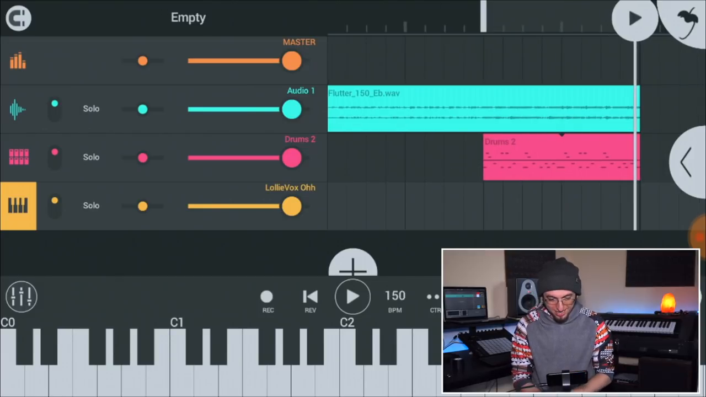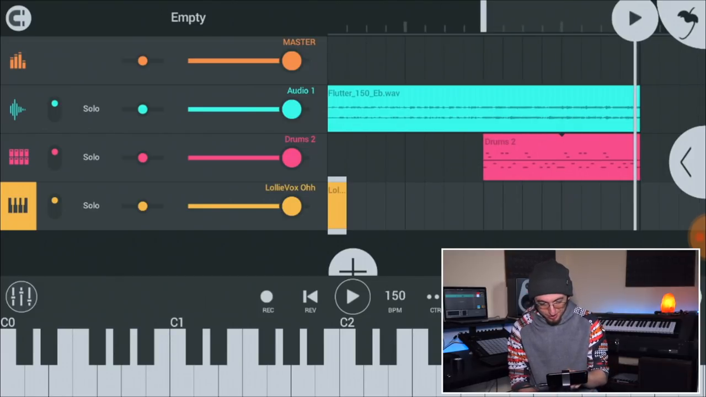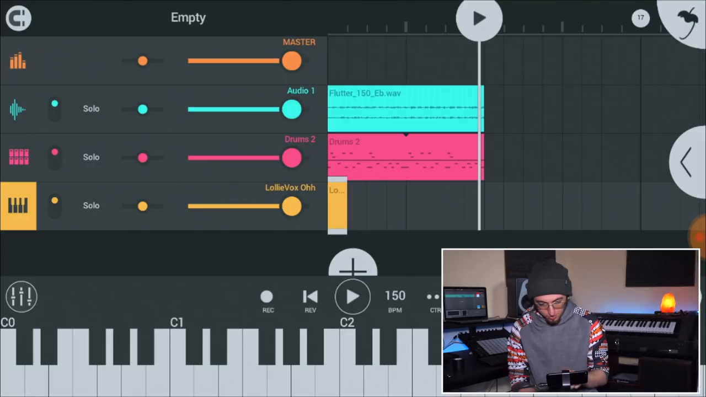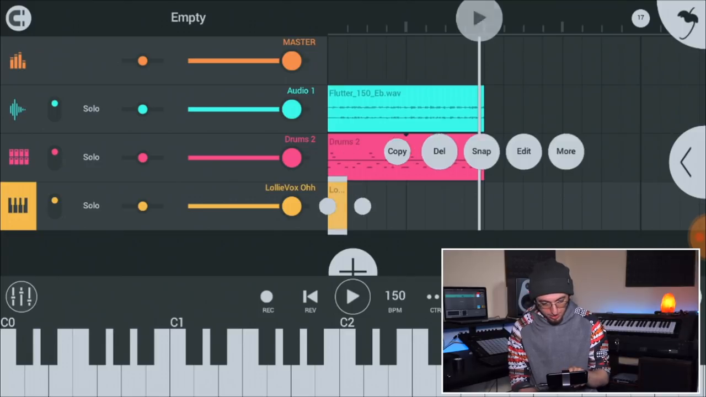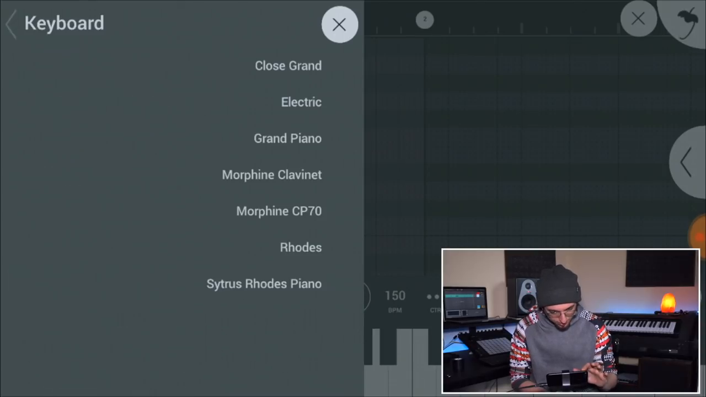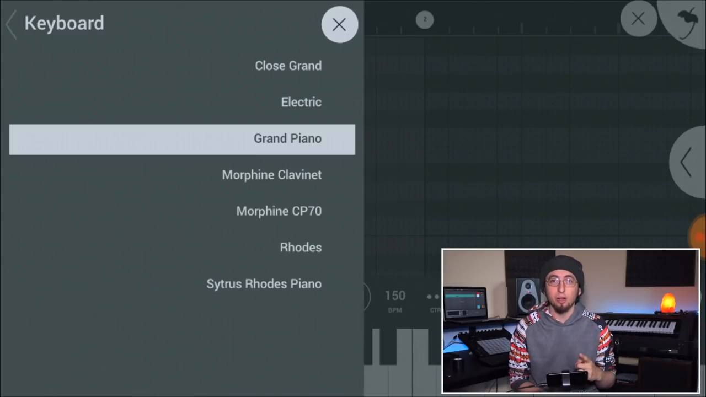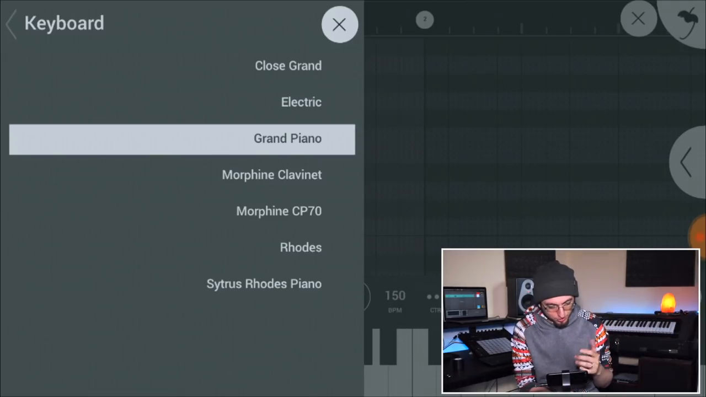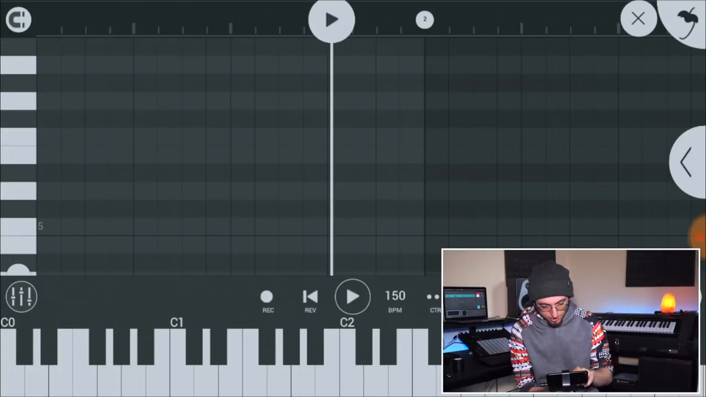What do I do now? Undo. Damn it, how do I pick the different sound? I just want the piano. Is there a piano in here? Okay, this is the problem. The fact that you click on sounds and you can't hear what they sound like, that's really annoying. So I'm just gonna try. I'm just gonna go with grand piano, see what that sounds like.